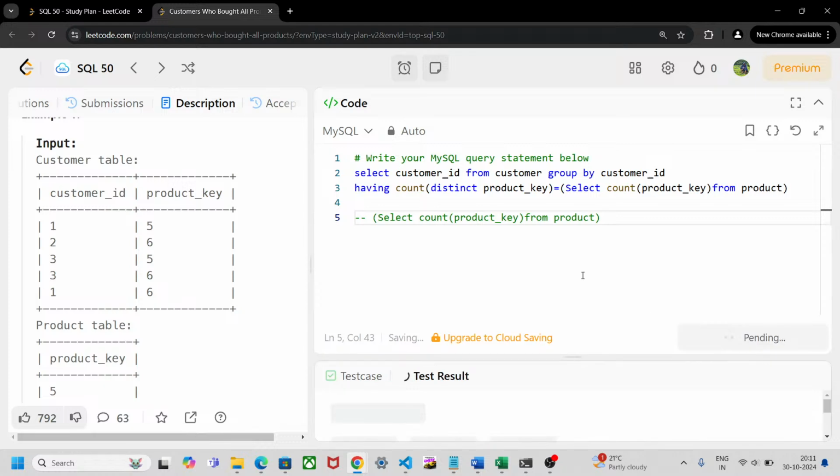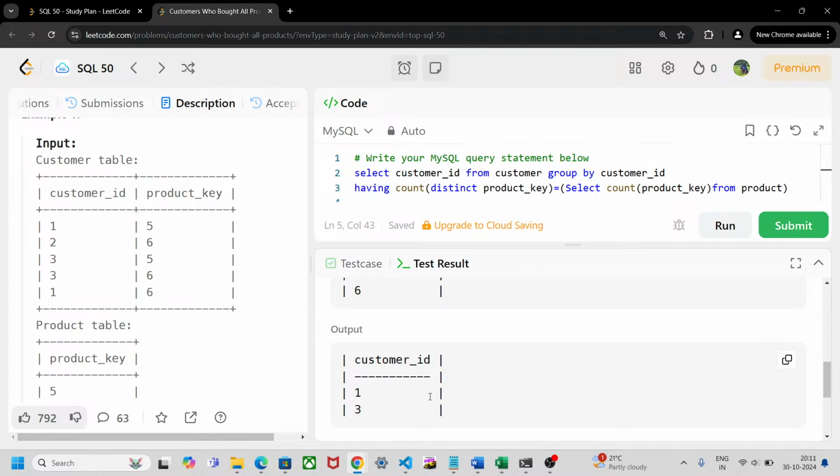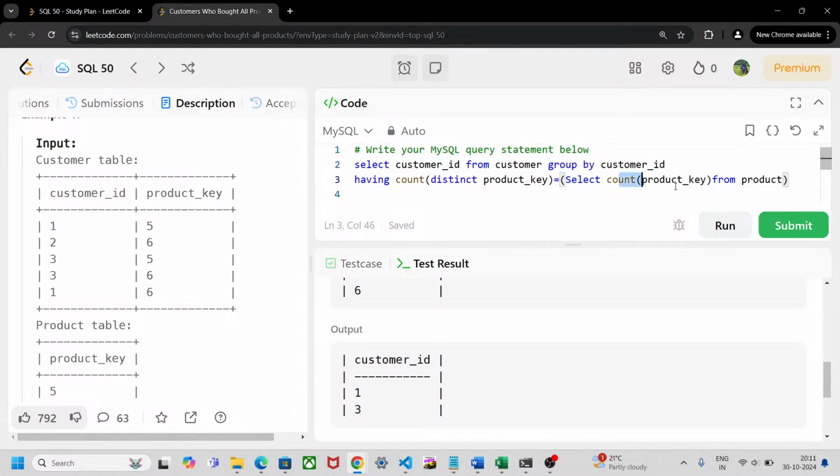So if I run this, basically 1 and 3 have the count equal to 2, that is 5 and 6. So that is the reason we get the output in this format. So 5 and 6 and customer ID 1 and 3, because we are getting customer ID from customer and we are grouping it by customer ID having count of distinct product key. So basically this distinct product key count we get is equal to select count of product key from product.